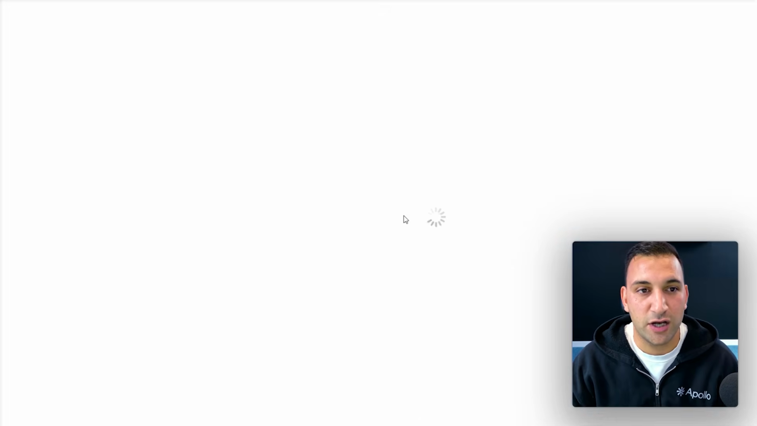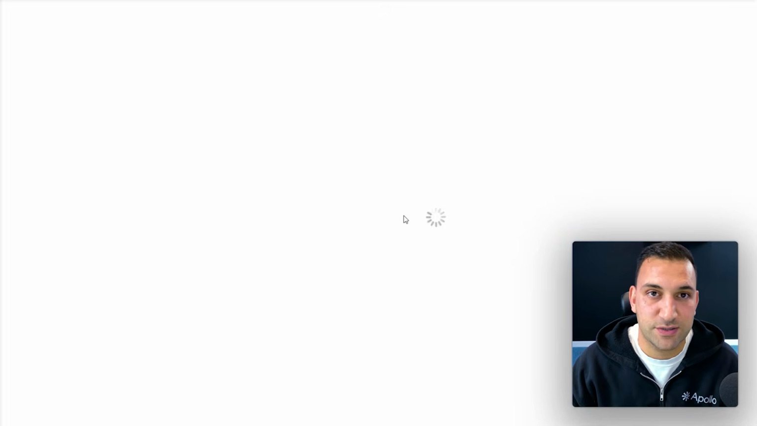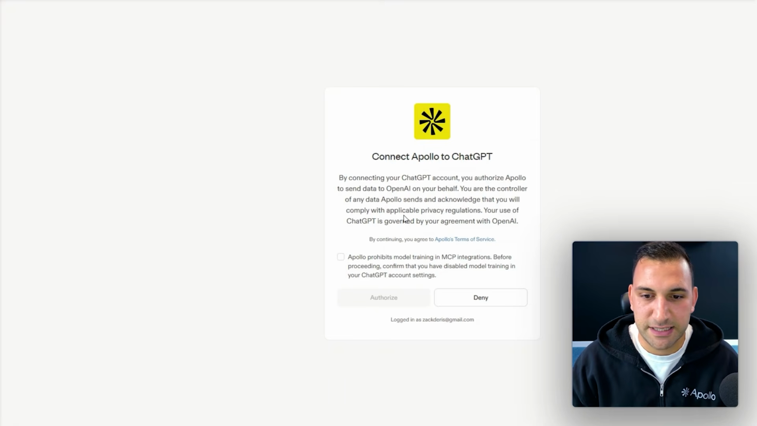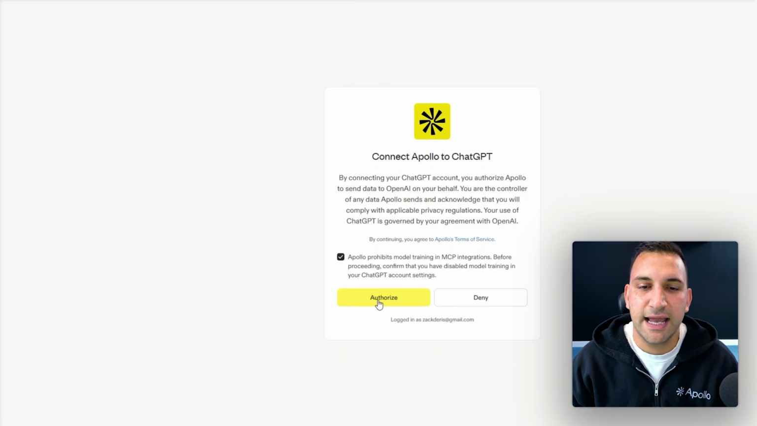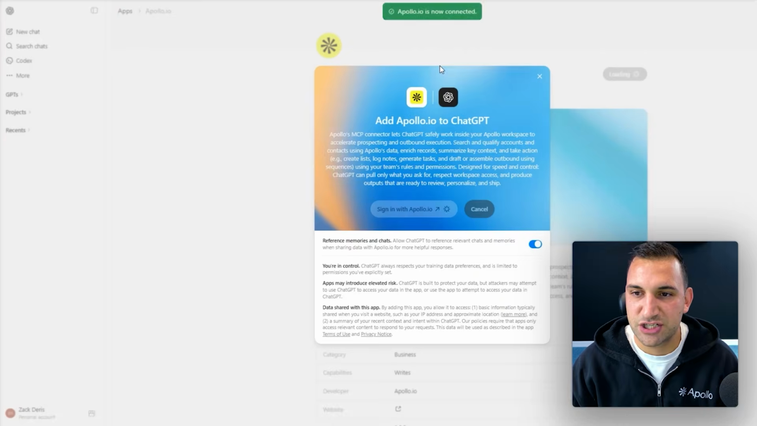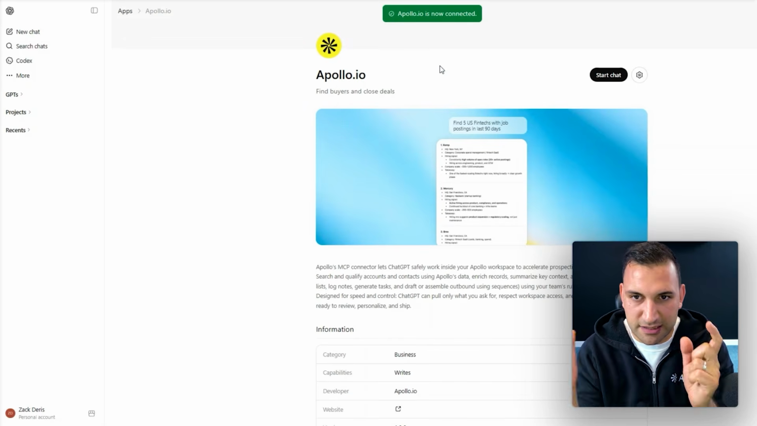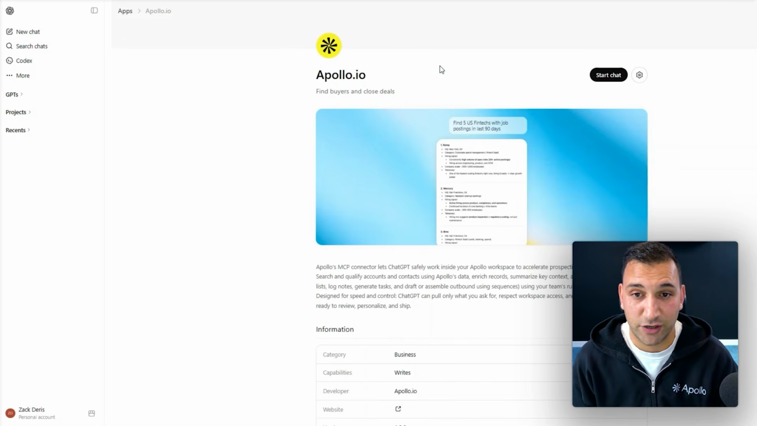This will then push you over to a new screen where you need to authorize Apollo to integrate with ChatGPT. You just want to select this button, which is your approval, which states Apollo prohibits model training and MCP integrations, which is what we like to hear. And then you want to hit authorize. Once that has been done and you go back to ChatGPT, a green pop-up will appear like a tab at the top that says Apollo is now connected.